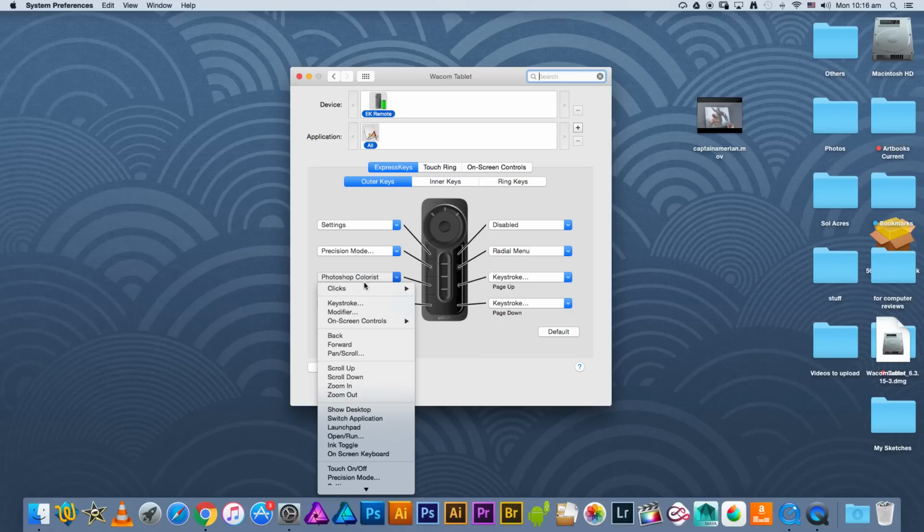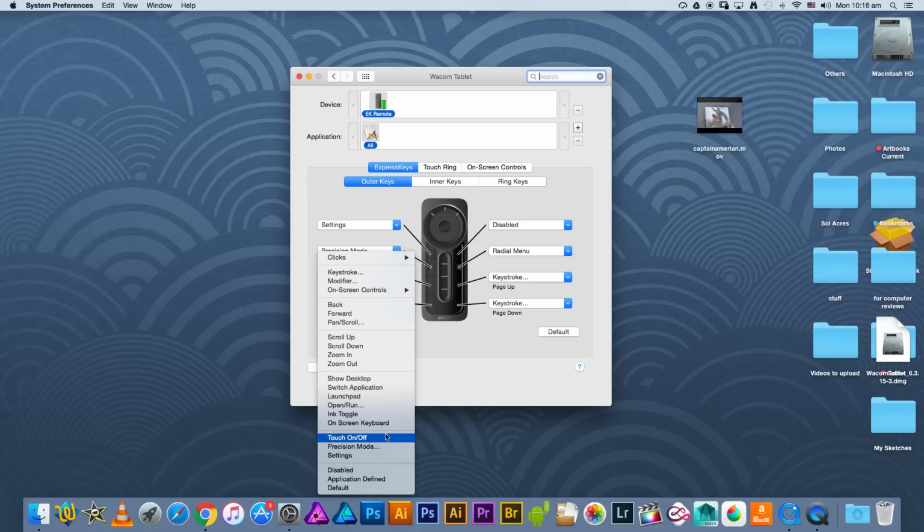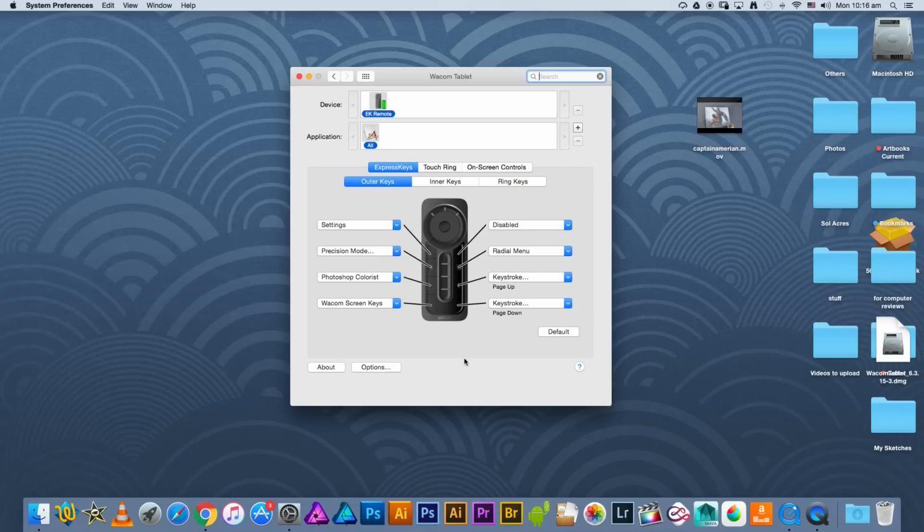And here you see this Photoshop colorist. Now this is also one of the menus, and here you see that it's under this sub-menu here. Now as you move down, you have all these functions like back, forward, scroll, zoom. These are OS functions like show desktop, switch applications, and you go down. There are some features specific to Cintiq, like for example this touch on and off. If you don't have a Cintiq, then this menu doesn't do anything for you, and for some other menus as well, like the ink toggle, on-screen keyboards. So if you are using Windows, for example, you are probably not going to see things like launchpad, switch application. So it really depends on the OS you are using.